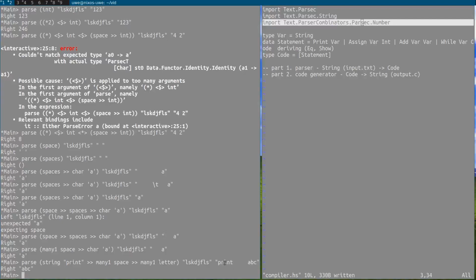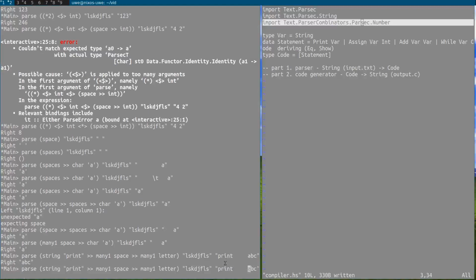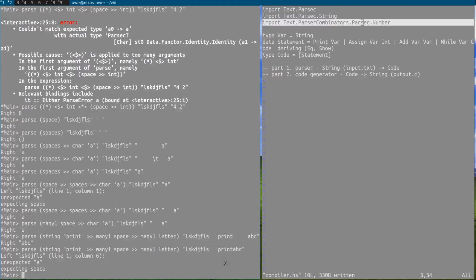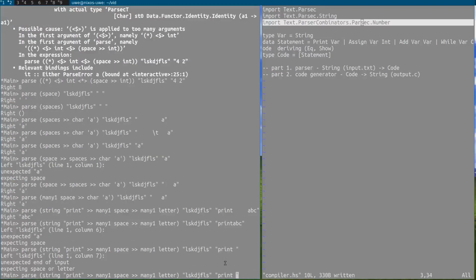Running that on our print statement, it does exactly what we want. Just testing a few more edge cases. If we put 0 white spaces, it doesn't like that. Or if we put no variable name, it also doesn't like that, which is good.